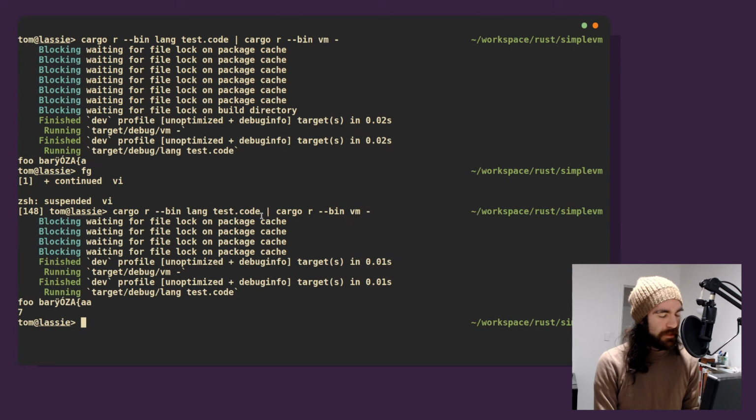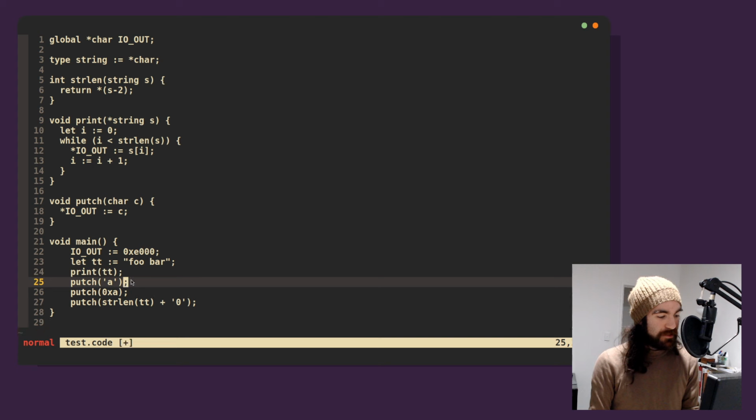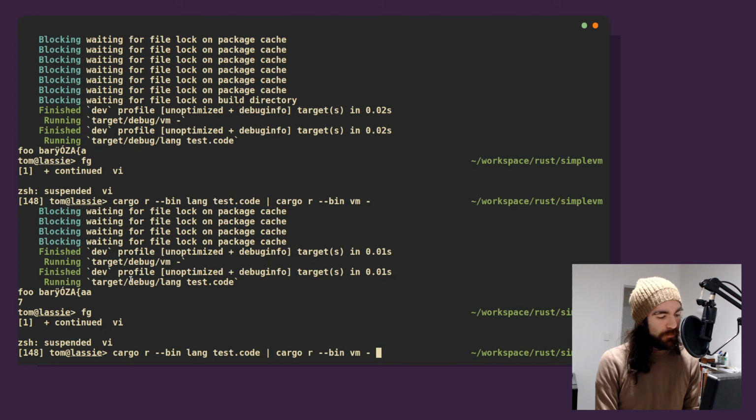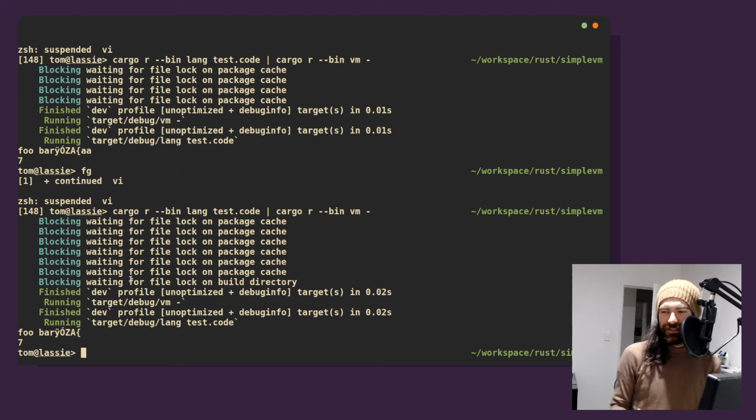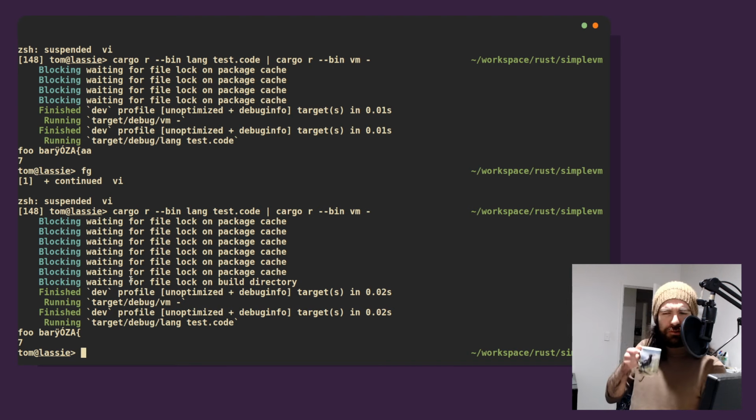Let's see what this looks like. Okay, so we put the string length out at the end. So we can actually do this. That's cool. I love when something like that just works. So this is nice. We've got output that looks correct.